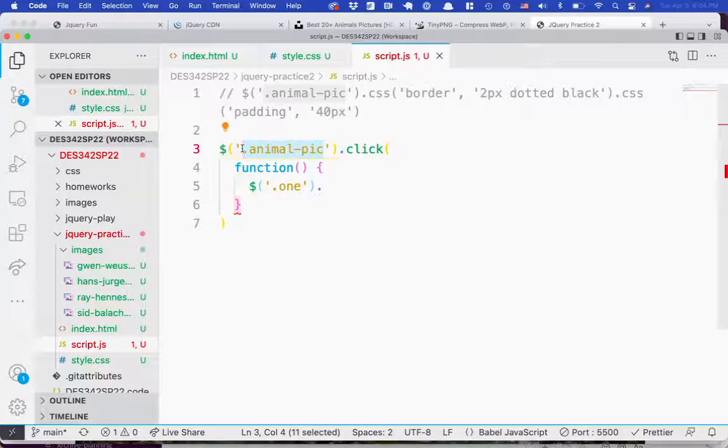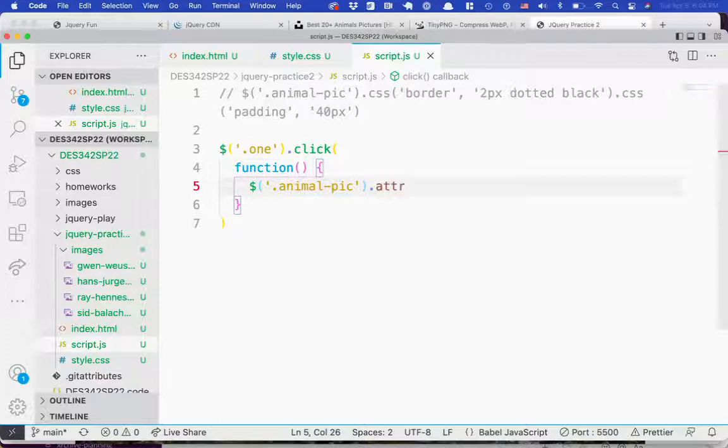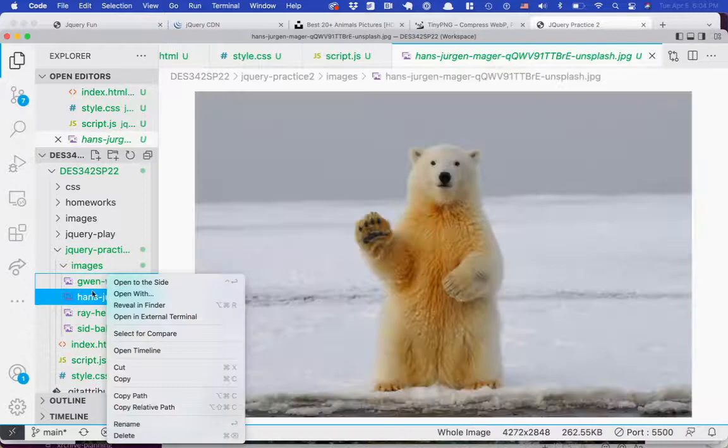When I click on a class of 1, I want you to go find animal-pick. And I want you to find an attribute. The attribute is called src. So this is a key-value pair thing. And I want to change that value to, let's pick a new animal.